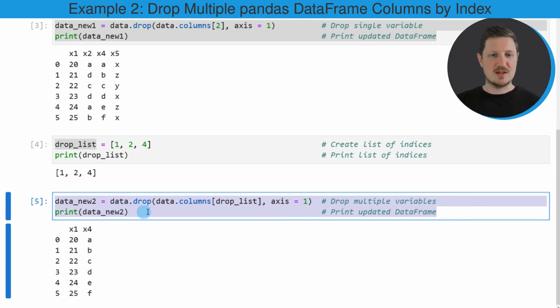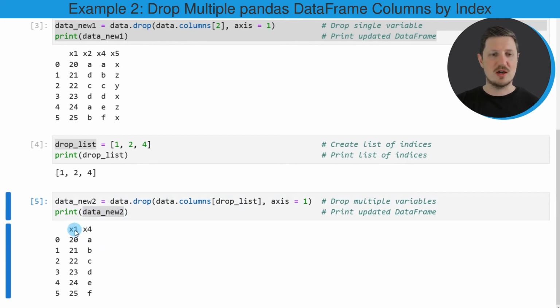So in these lines of code, I'm once again using the drop function, and then I'm specifying the drop list object that I have created in the previous step to drop all columns with the index positions that are stored in my list. So after running these lines of code, another data frame called data new 2 is created, and this data frame contains only the columns x1 and x4, so the index positions that have not been contained in our list.